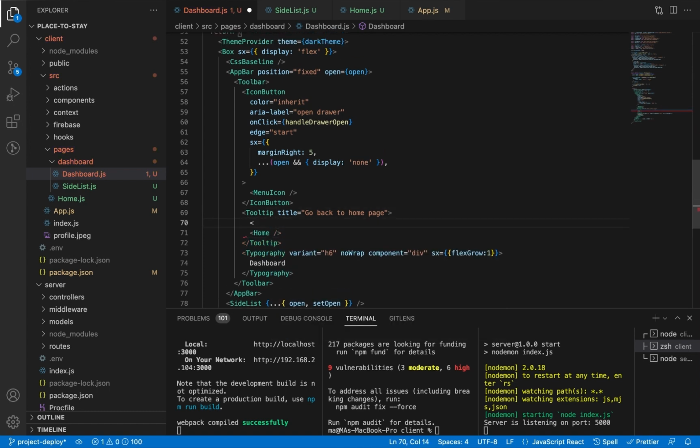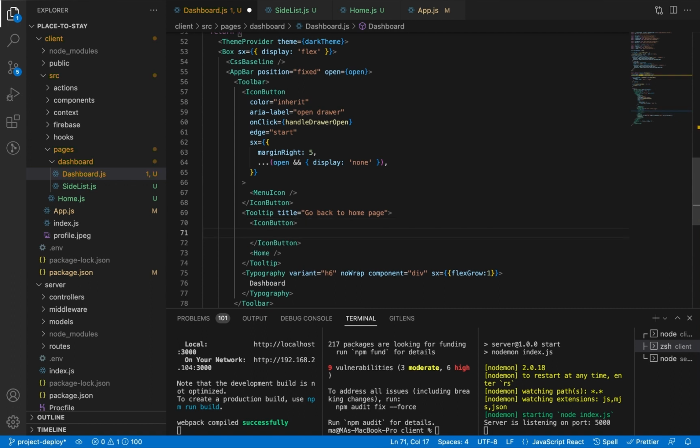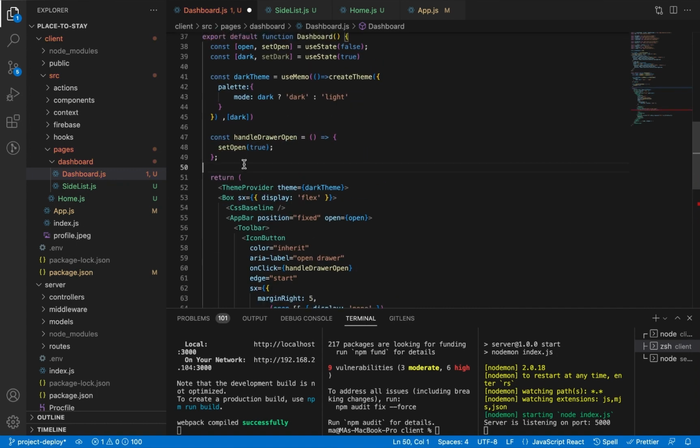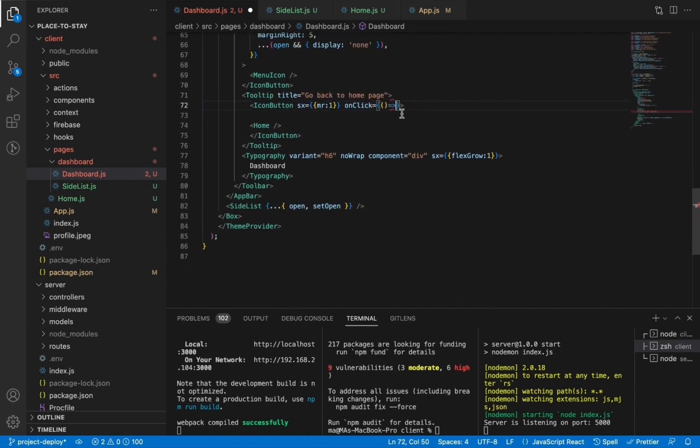But we need to navigate to our home page, so let's add iconButton. And let's drag it inside it. Let's give it margin from right 1. And on a click, we are going to navigate to the home page. Let's use the hook useNavigate from React Router DOM. And let's call it here and pass it the / to navigate to the home page.